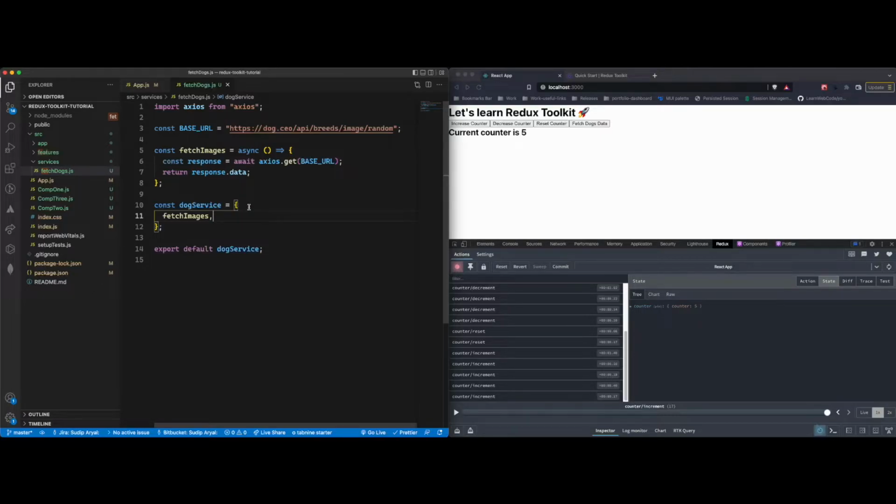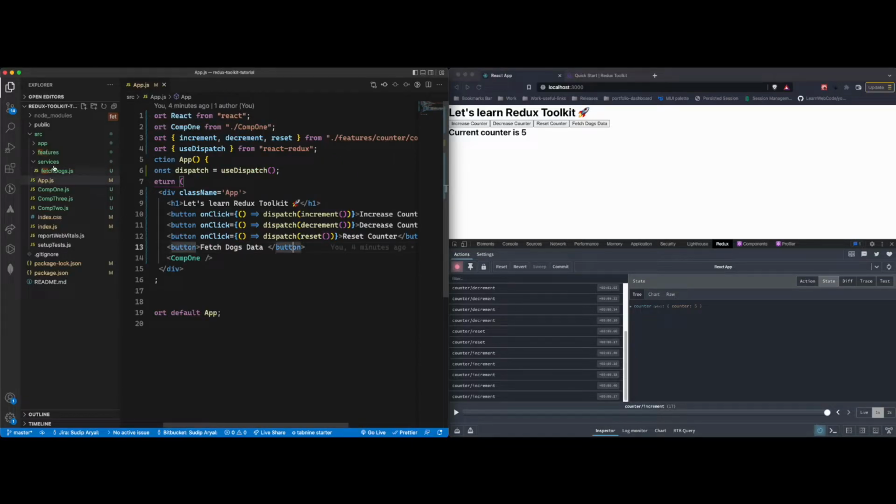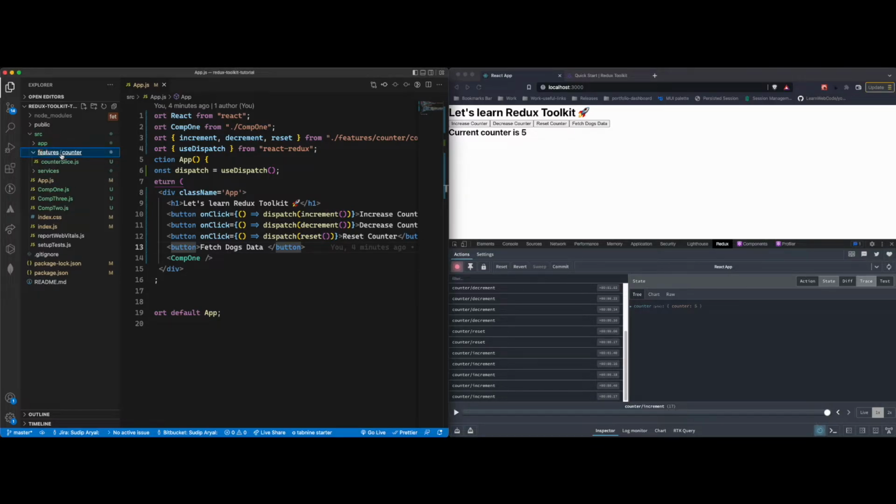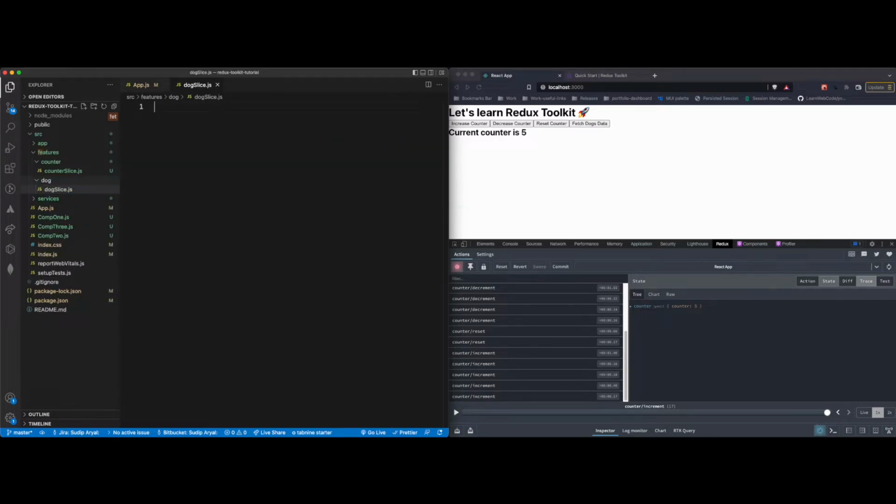All right, I think we are done with our service file too. Now we can close that one. Now, in order for our dogs data, we're going to add that on the store as well. So if you remember, if there is separate data, then we're going to create a separate slice. So I want to go to features and create a folder called dog. And within that folder, I'm going to create a file called dogslice.js.